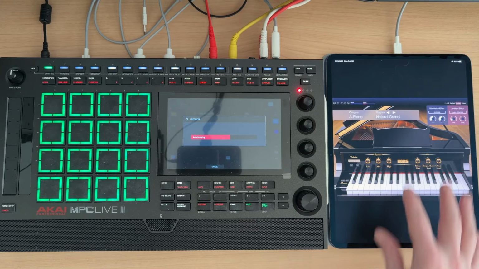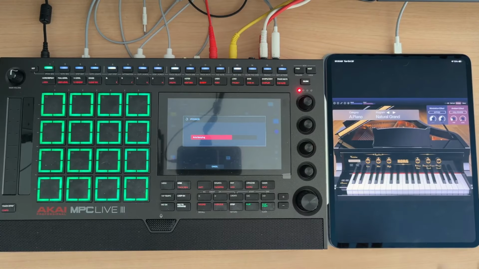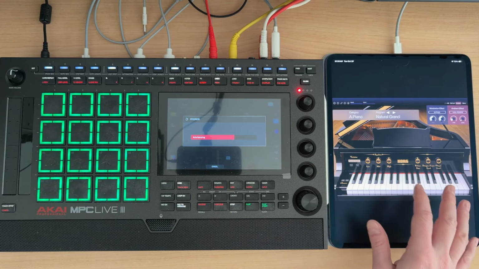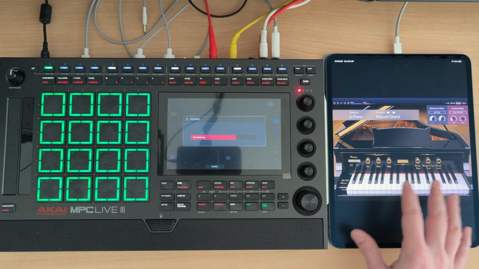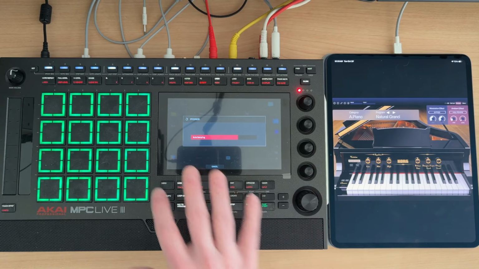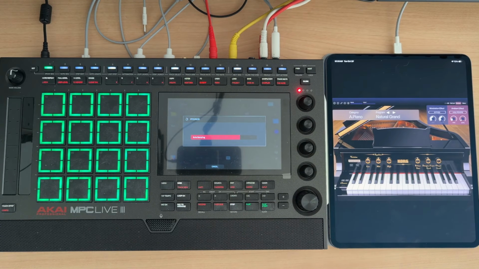So super powerful if you're looking to take your synth things that you've got on the road, or you just want to be able to do some additional creative sound design on your Akai MPC. Works quite well for getting that kind of stuff done.